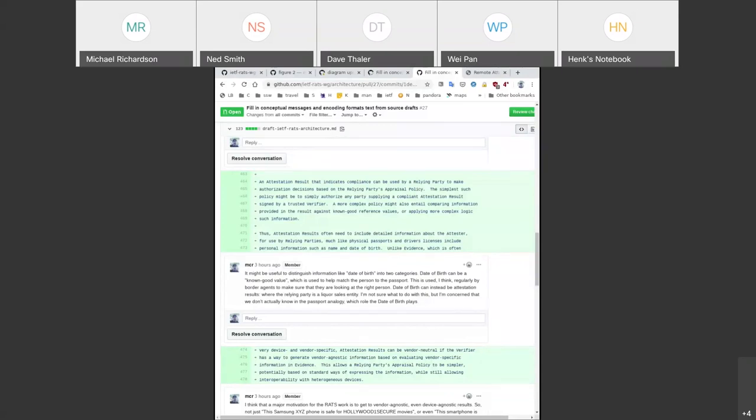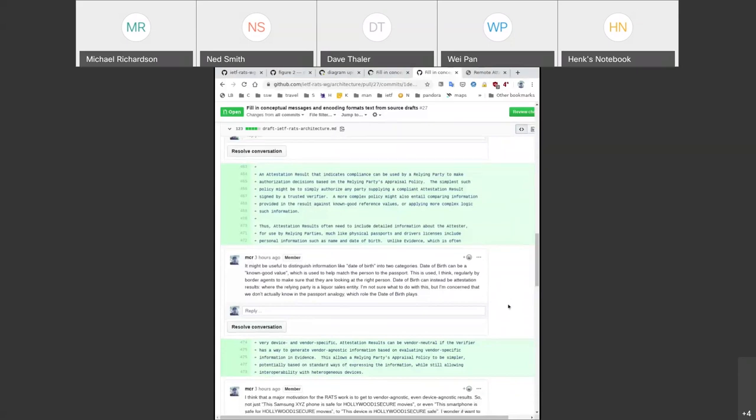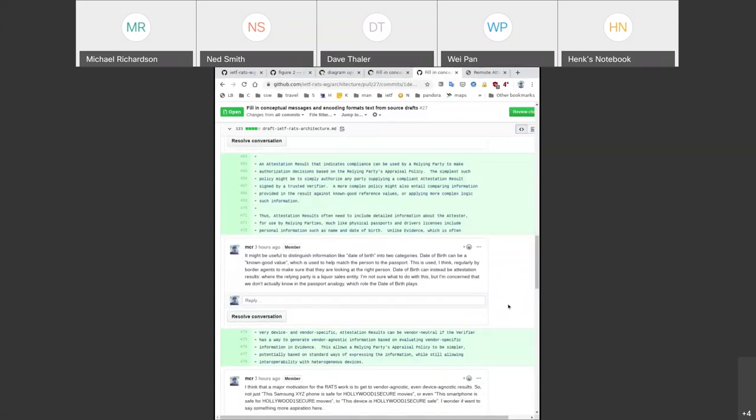The way that I would treat this is, in both cases, meaning both the bar and the border, there is an appraisal policy for attestation results. In the appraisal policy at the bar, it's a comparison against a known good value. This is a greater than or less than 21. At the border, it's not comparing it against a strict value. It's comparing against a value that's obtained dynamically based on, say, the camera or the person's view of what they think your age is. And so it's a comparison against an external piece of data.